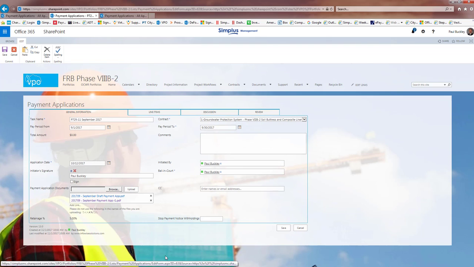And I'm going to go down and hit OK. So that is how you actually attach those documents. And again, we're going to hit save. And in this next part of the video, we're going to actually show you how to update the line items.